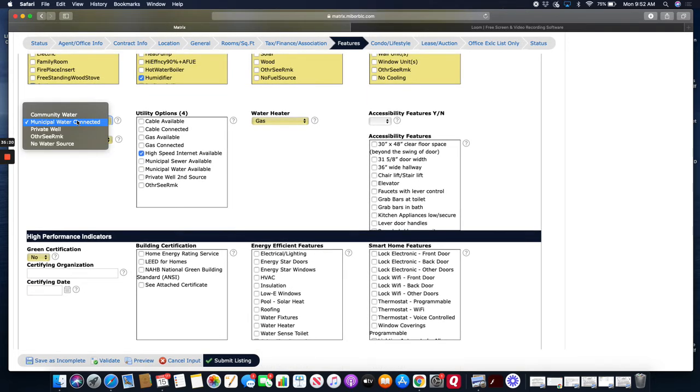Water source, is it on a well or is it on city sewer? Sewer source, is it a septic? Is it on city sewer? You want to have that stuff correct. You know, if it's out in the country and there's no high-speed internet, you don't want to say there is and there isn't, things like that. You don't want to have that wrong.